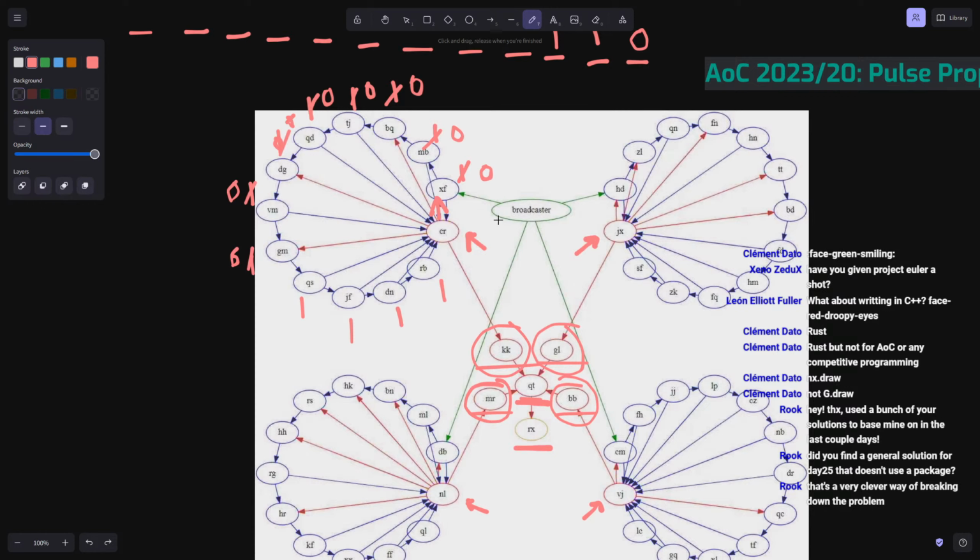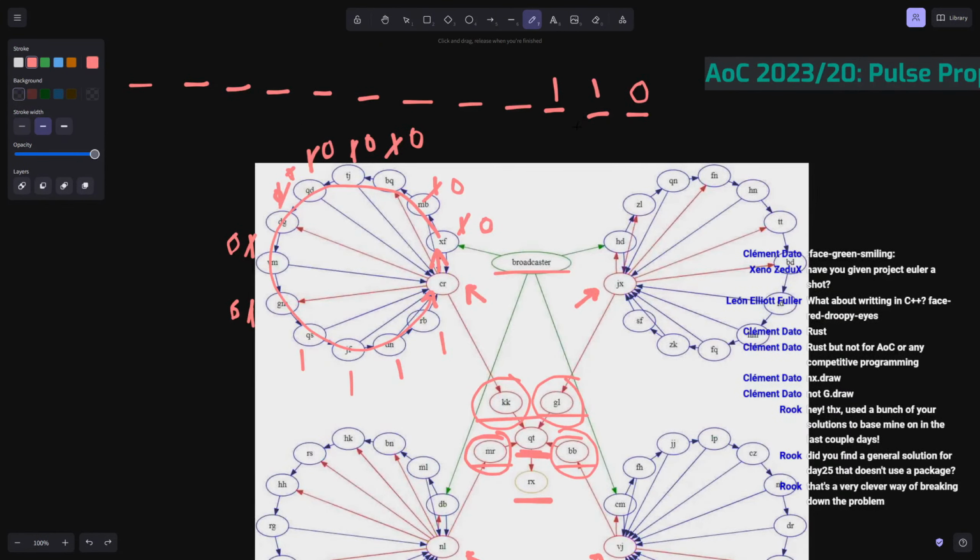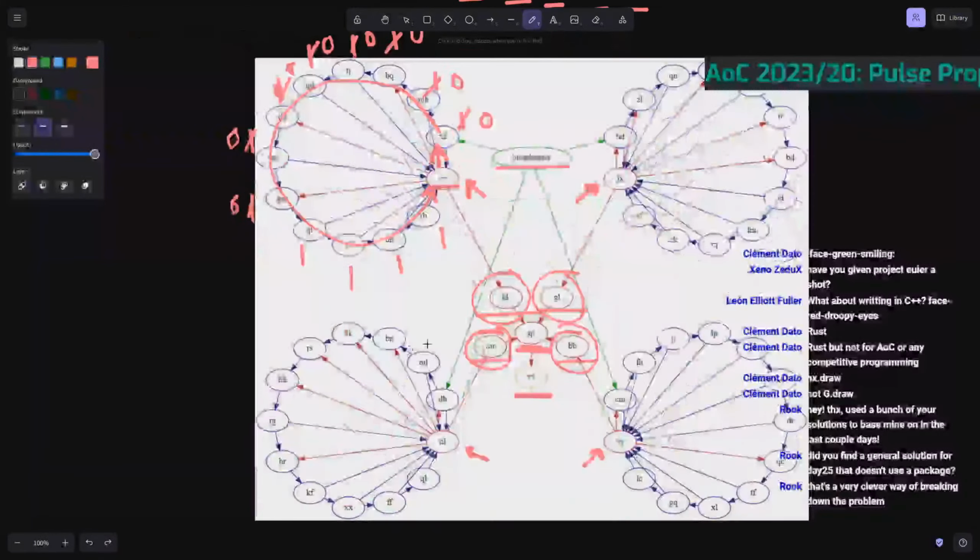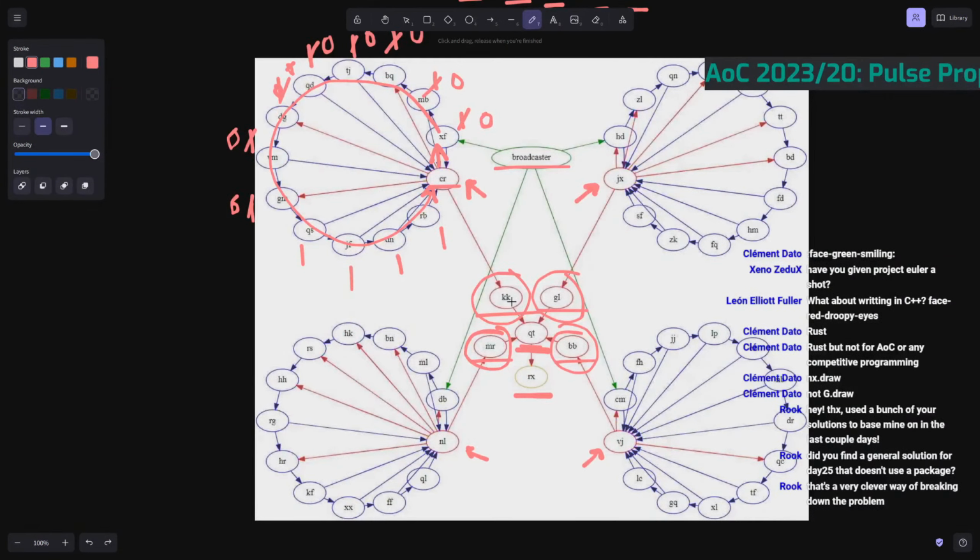But to revisit, basically, each time the broadcaster sends out a value, because of this chain of flip-flops, it counts up in binary. And the first time it validates CR is when all of the inputs become 1. And so that tells us the cycle length. And then when CR emits a low pulse, it will reset the entire cycle back to all 0s. And then QT will receive a high pulse from each of its inputs, only on the cycle where all 4 of these activate at the same time.